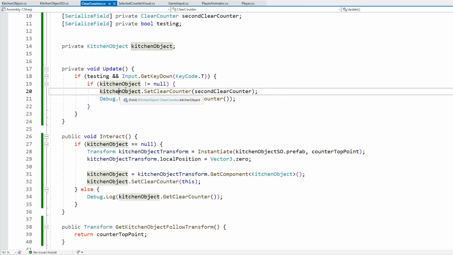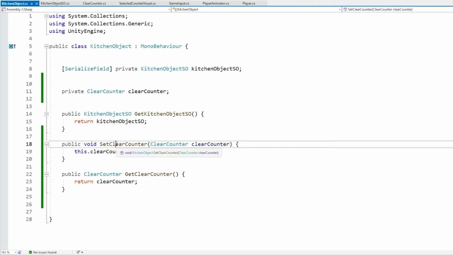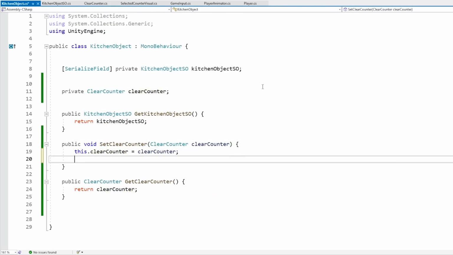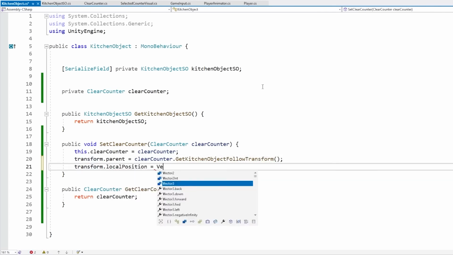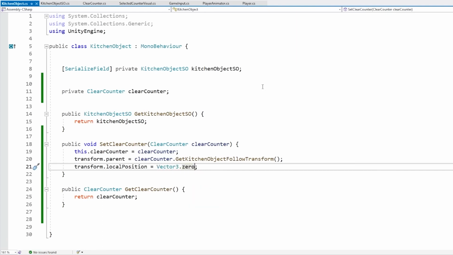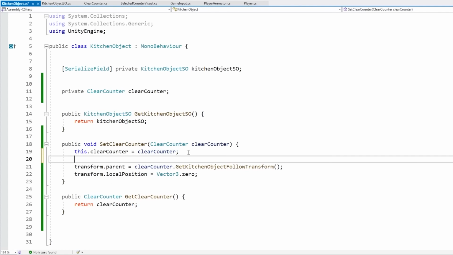Then let's go into the function on the kitchen object when we set the clear counter. Let's modify this transform.parent, go into the new clear counter in order to get the kitchen object follow transform. And again, let's make sure to set the local position back into Vector3.zero. Okay, so with this, when we set the clear counter to a different one, it should automatically teleport to the other counter. So let's test.